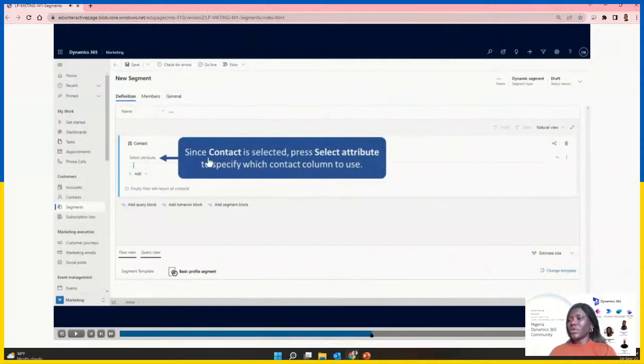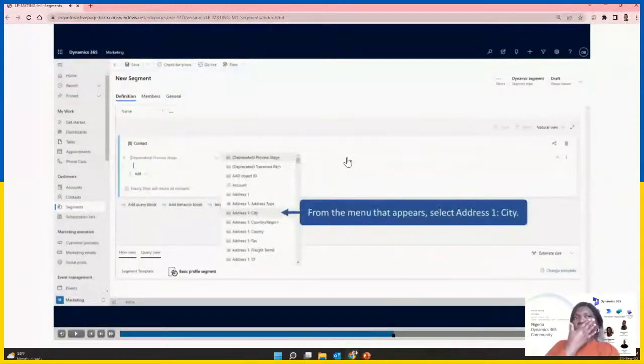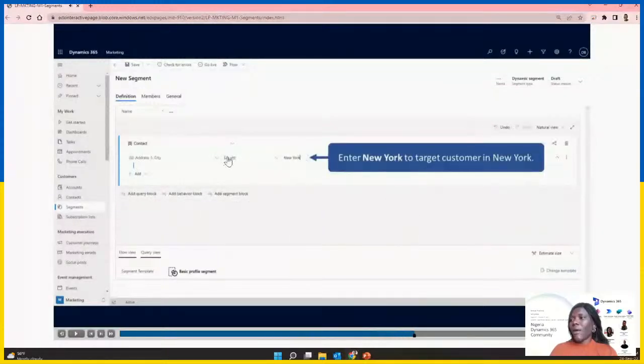So the first thing you want to do is contacts. Since contact is selected, you can press attributes to specify which contact column you want to see. From the contacts table in Dynamics, we have various columns there, right? It tracks all these columns that you can see: address, the city, the region, the country. So many things about your contact are already being tracked from the contacts table. But now we want to create a segment based on the city. That is a demographic segment we're going to create.